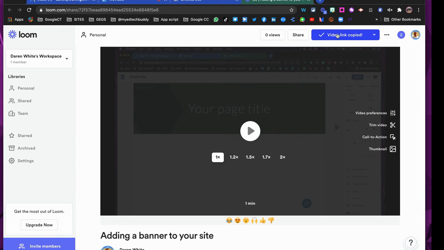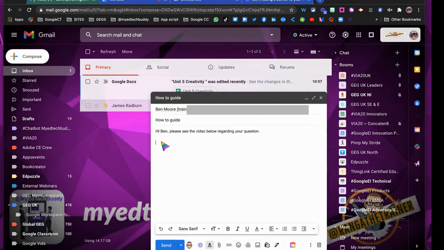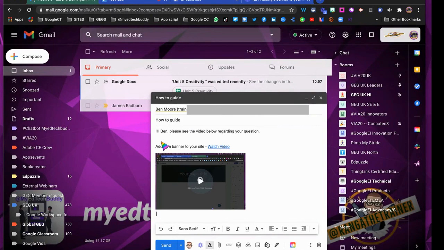link. And if I now go into my Gmail and I just paste it in here, and you'll see it pops up as a mini version there. And then all I need to do is to click send. And that's it.